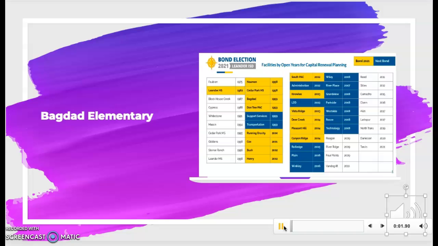One of the reasons I chose this bond election was because I've worked for Baghdad Elementary for over 10 years, and it has a very special place in my heart. And it is time for renovations. This school has been up since 1999 and needs a lot of renovations to be done that they have been pushing for every single year.